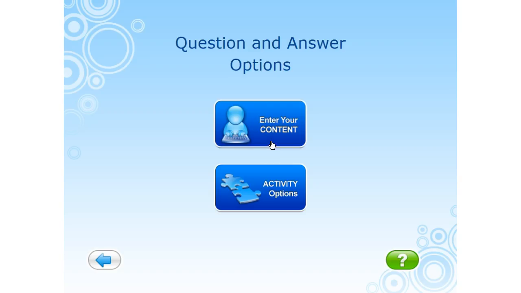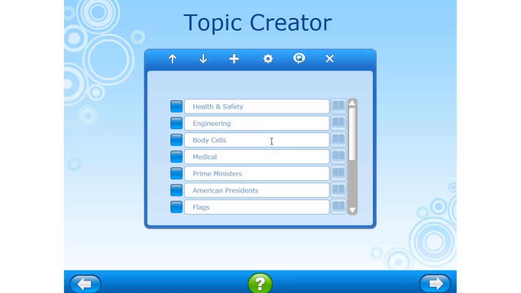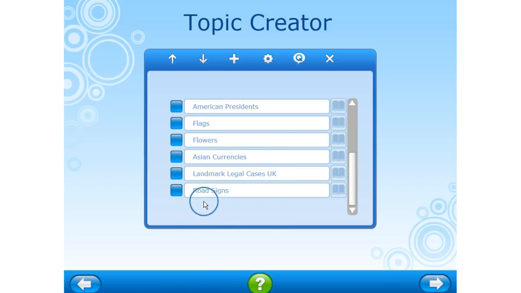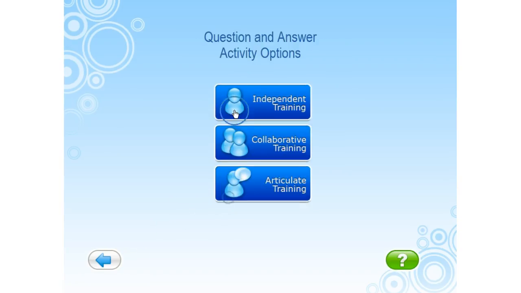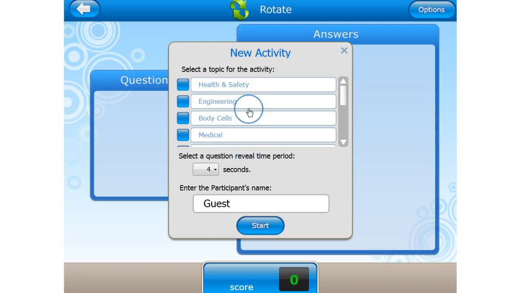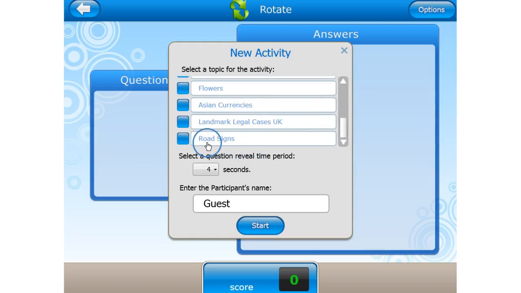In a previous video, we demonstrated how to create topics and select topic option preferences. We previously created the topic road signs in another video. We will use this topic to demonstrate the 6 activities. So scroll to find the topic that we wish to use. Select a second rotation for the cards, anything from 2 seconds to 90 seconds, and then enter a participant's name.